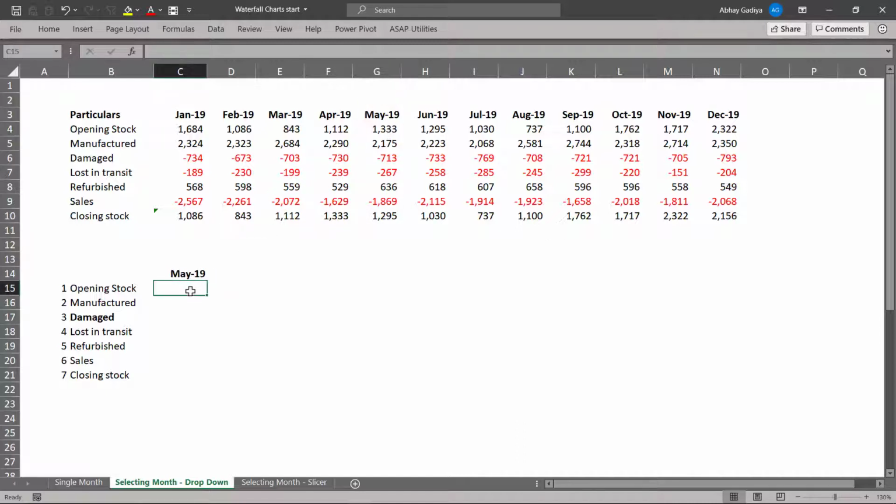I will be using the INDEX and MATCH formula to get those details. I'm assuming that you are aware of how to use the INDEX and MATCH formula to get these values. If you are not aware of how to use this, then I would suggest you have a look at my previous video where I have explained how to use this INDEX and MATCH formula. So let us get started.